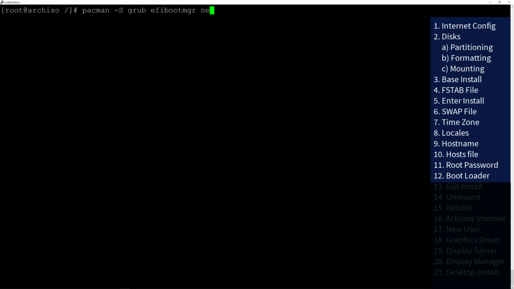So the first one is networkmanager. Then we have network-manager-applet. Then I have dialog. I have also wireless_tools. Then also wpa_supplicant. We have also os-prober. This is important in order to probe for Windows. And we have also mtools. We have dosfstools.